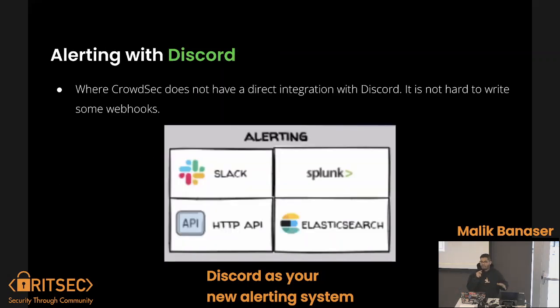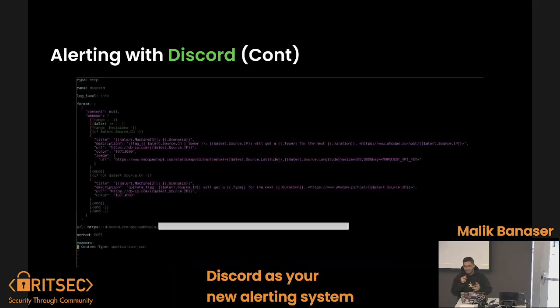So now we talk about the alerting process. CrowdSec does not have a direct integration with Discord, but it's not hard to write some webhooks. So that's what I did. HTTP API should be easy, and you should just be able to write some POST webhooks that will go to a Discord server, because I spend most of my time in Discord. I have just a home lab server that's private, and I have different channels like uptime monitoring, and the list goes on. I can do another research topic on that. So the code is not really important. It just shows that a webhook has been written to send the alert to a Discord server. So we don't care about this. Let's see that in action.